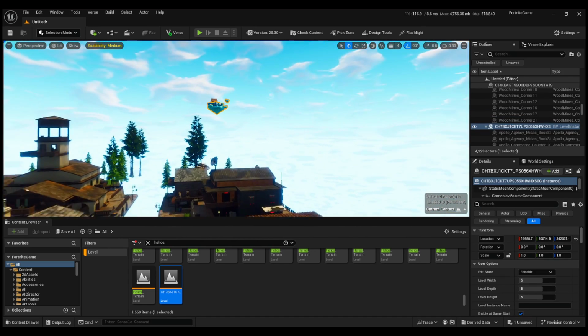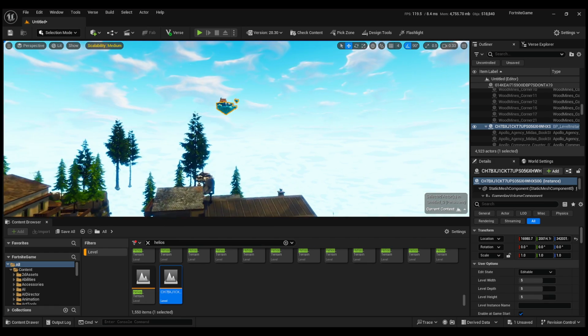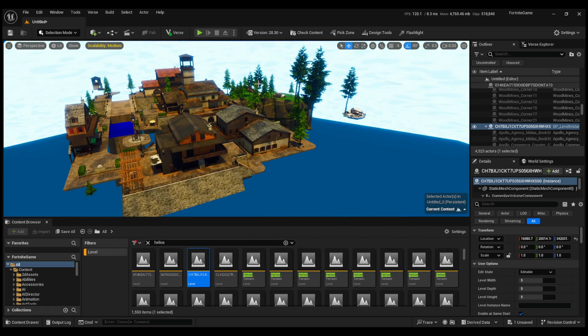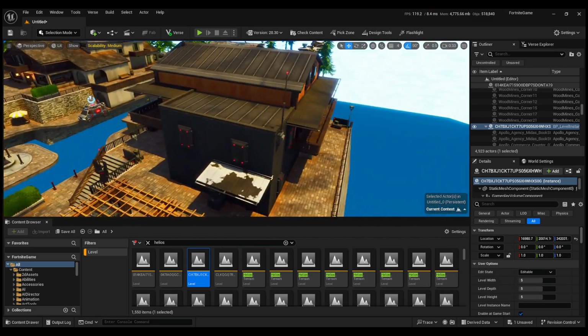So this is actually pretty crazy. This is from Chapter 4, I think. Or Chapter 5. This is like one of the islands right there. We're going to go see what that looks like in a little bit. But look how sick this is.